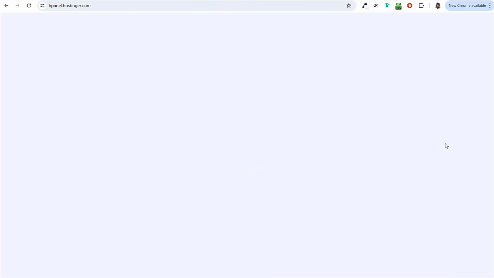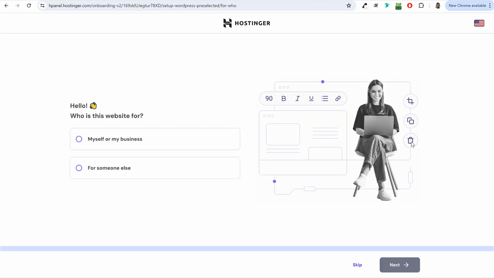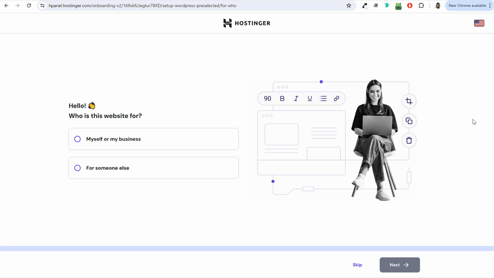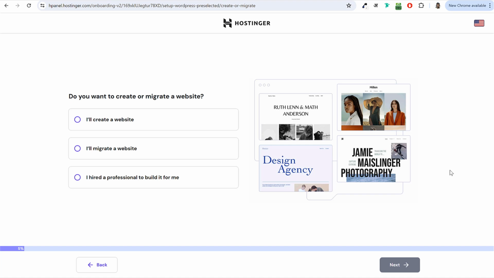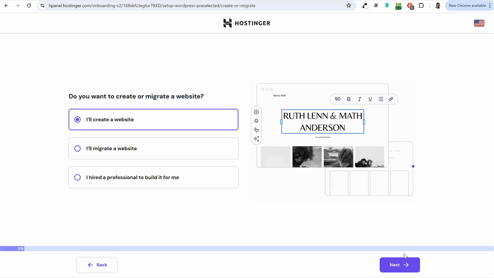Now once you click on that submit payment button and make your payment, you'll automatically be redirected to this page. Here first of all, you have to select who you're creating this website for, yourself or for somebody else. We'll select the first option, myself or my business. And after that, click on this next button at the bottom right corner. Then in the next step, they will ask you whether you want to create or migrate a website. So whether you're creating a new website or migrating an existing website. We'll again select the first option, I'll create a website. So select that and click on this next button again.